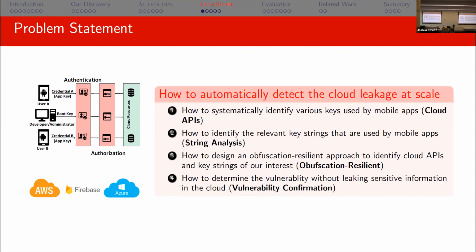And finally, even though you find all those potential vulnerable cases, how do you confirm that? Definitely, we cannot grab their database entries, right? Otherwise, we are doing the attacks. So how can we identify the data leakage without really leaking users' data? So this is another challenge.